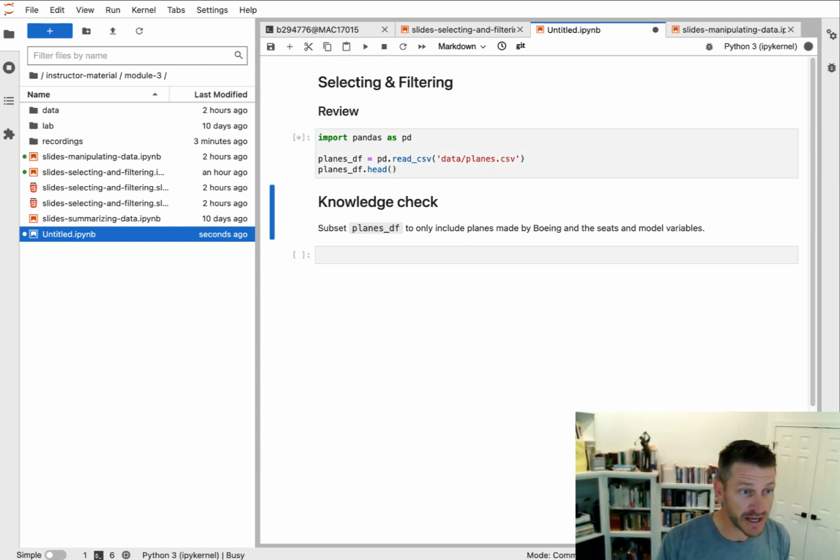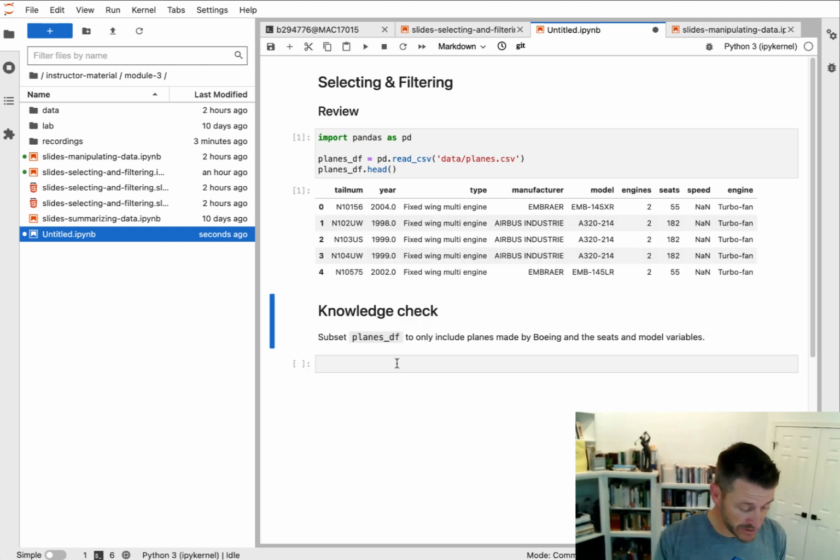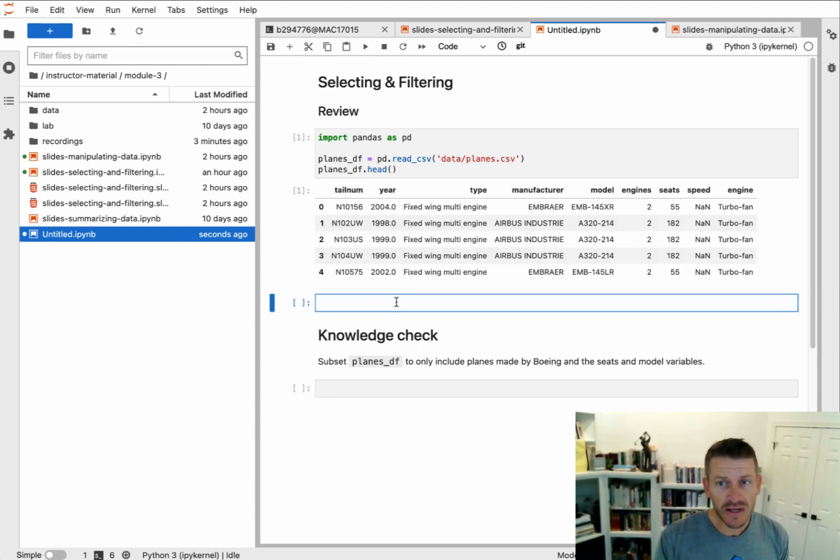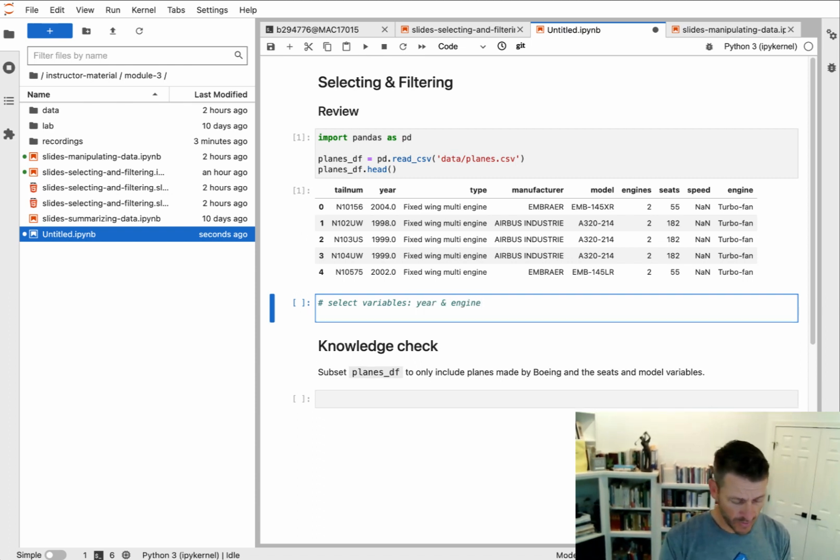We're going to use this planes DF data again that we have been using. And so now, let's say we want to select the variables year and engine, and we want to get the rows where manufacturer equals Embraer. Okay, so how do we go about doing this?